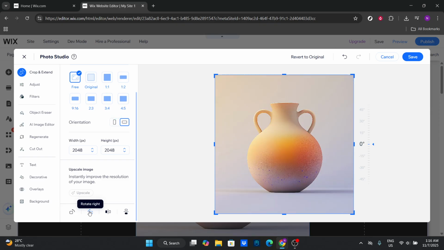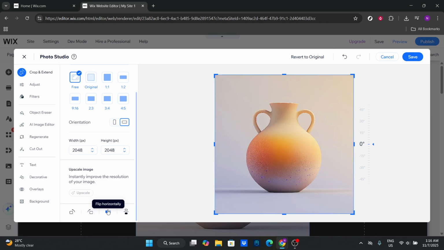After you've made these adjustments, be sure to click on Apply or Save to ensure your edits stick. This will update the image on your page and let you see how your modifications enhance your site's aesthetic.